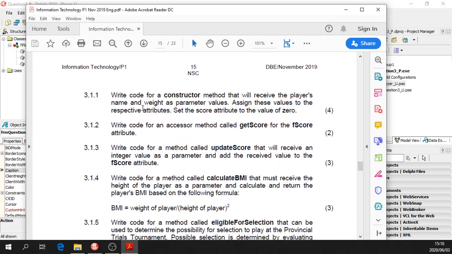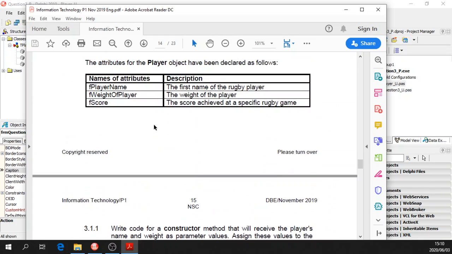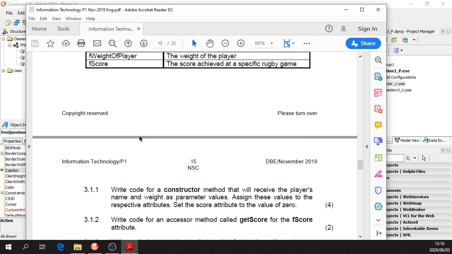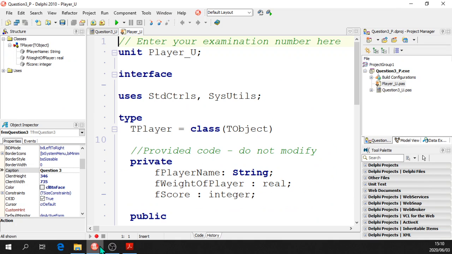And now we're going to go to this instruction here. Write code for a constructor that receives the player's name and weight. Now you must remember that the name is a string and the weight you can just see that it's a real number. But let's go and look at the interface.